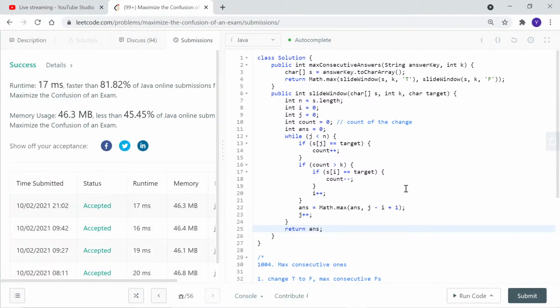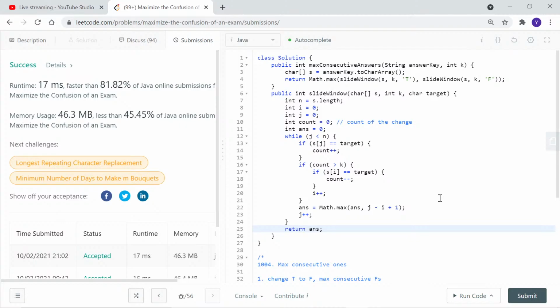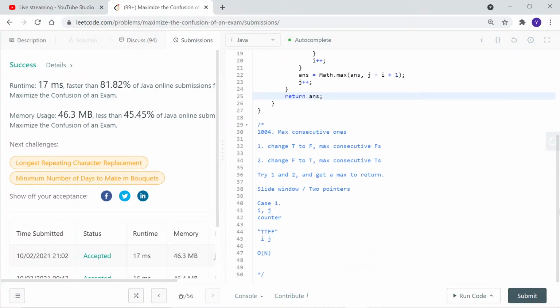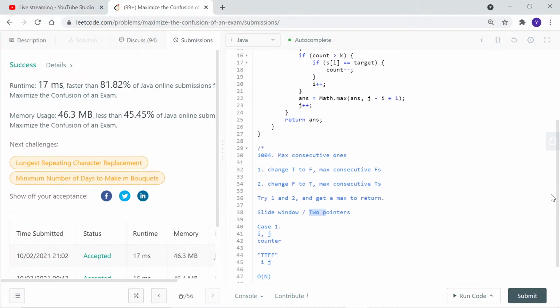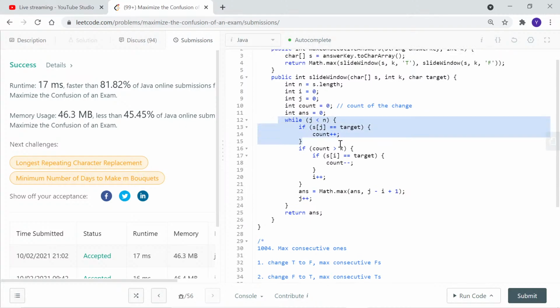Today, because there is a contest going on, it becomes slower. Okay, so it passed. So this question is a kind of two pointers or sliding window problem, and this part is kind of a template. You just need to do more practice, and you will remember this template. Then you can use it again and again in new questions.